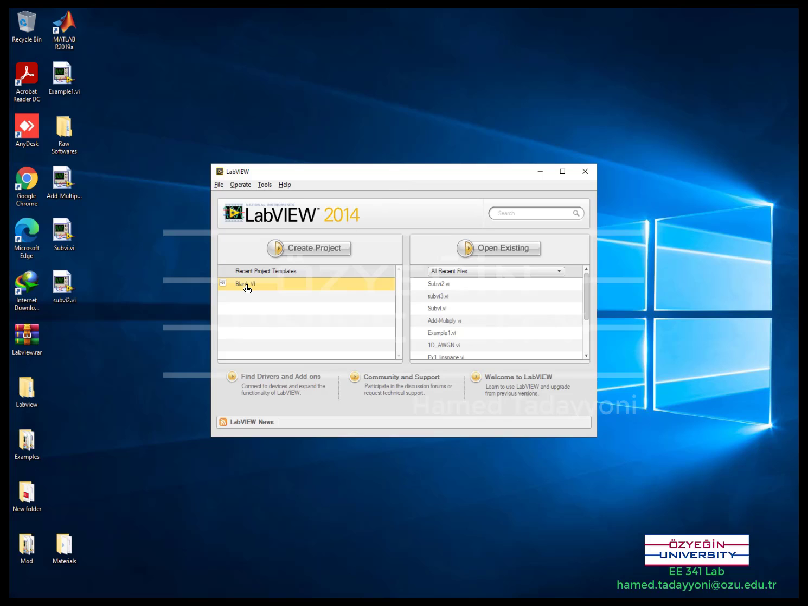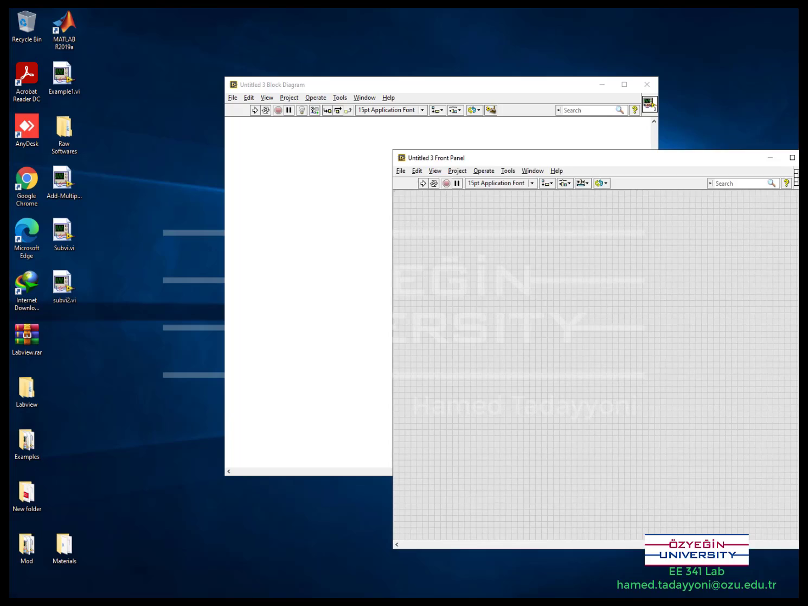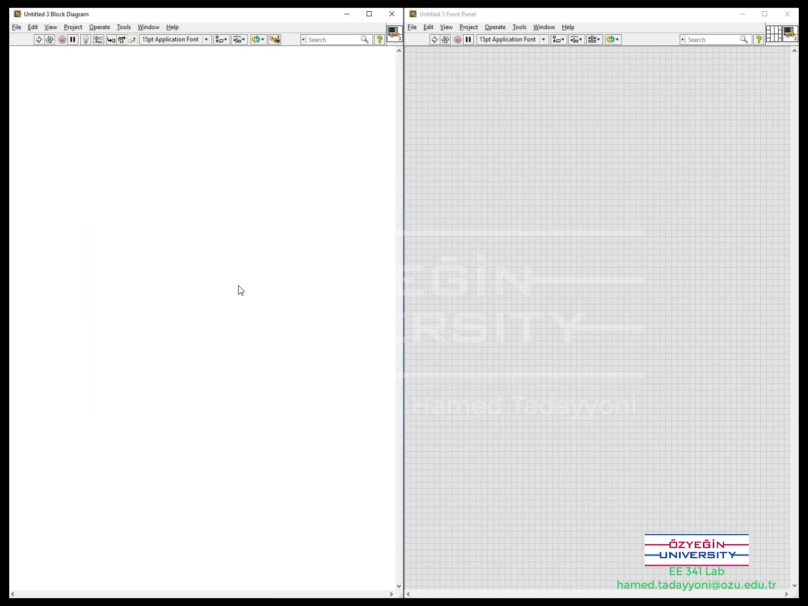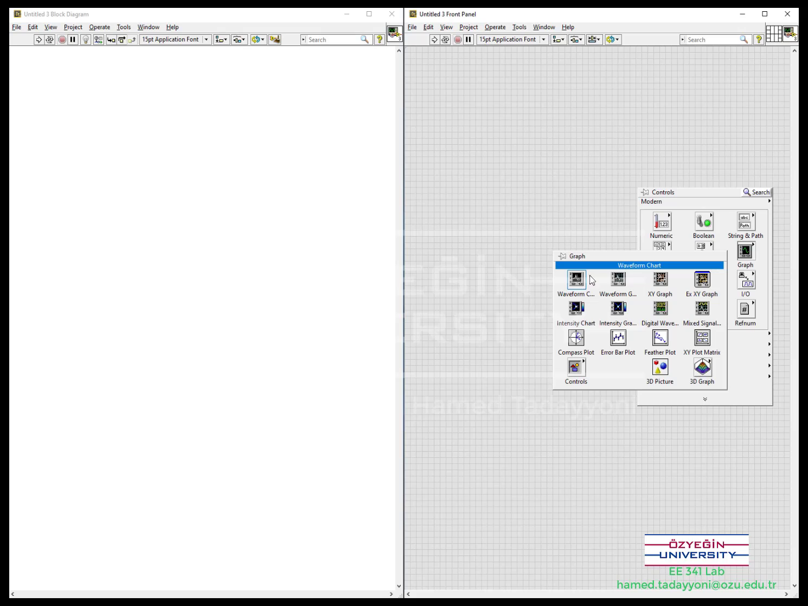So to start, like always, we click on a blank VI and we see our two famous windows, the front panel and the block diagram. To start working with charts and graphs, let's first see what different types we have. We right click in the front panel and go to the graph palette. You see we have waveform chart and waveform graph. Both of these show waveforms, but one in the form of a chart and the other in the form of a graph. We also have XY graph, intensity chart and intensity graph.